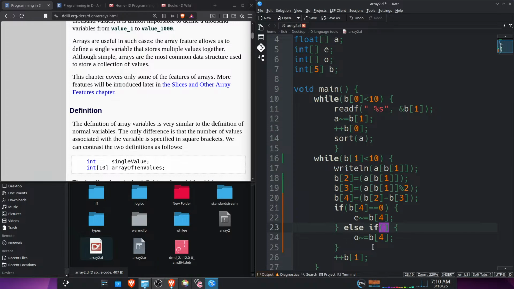Alright, so here we go. If, and then we're going to add in our statement for this. E does not equal 0. Or no, if B4 does not equal 0, then it will get assigned here. Not equal to 0.